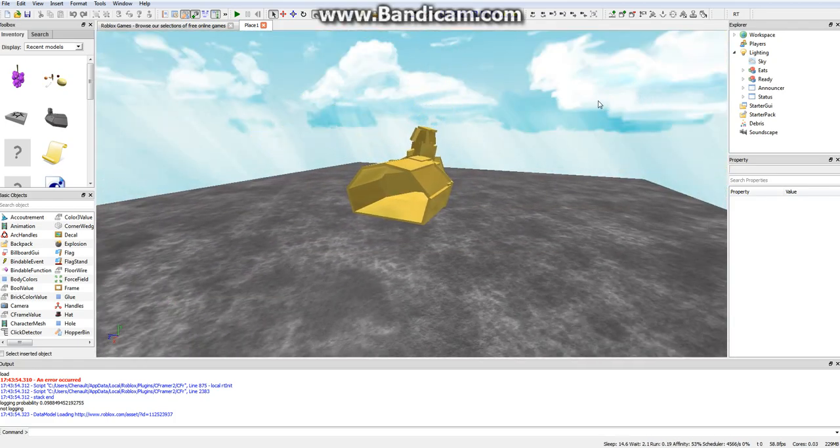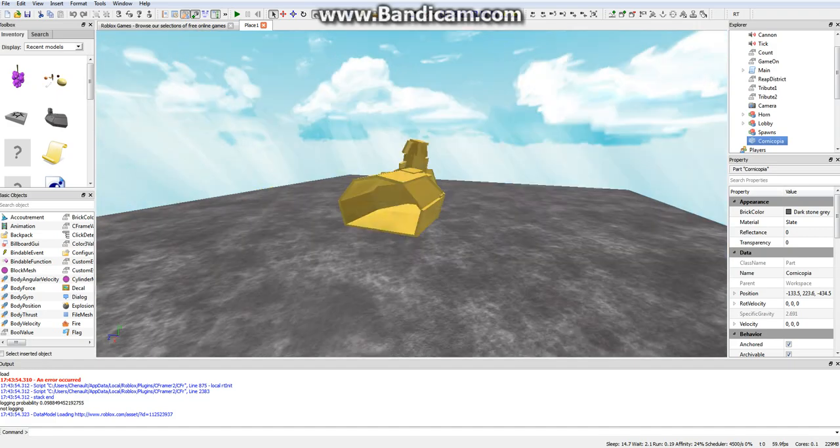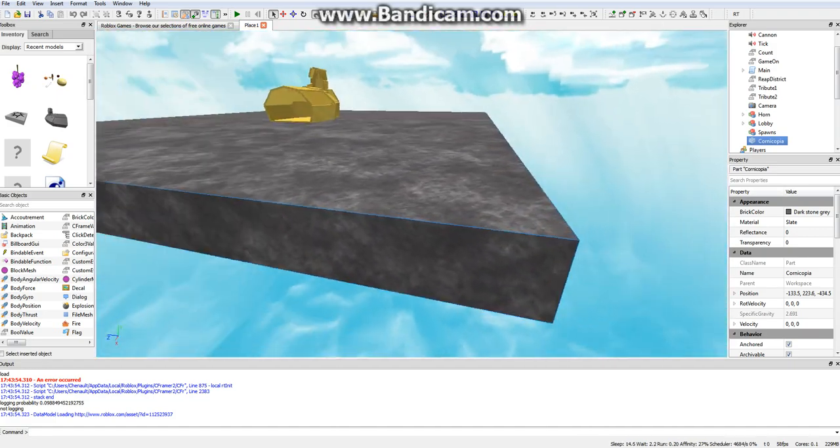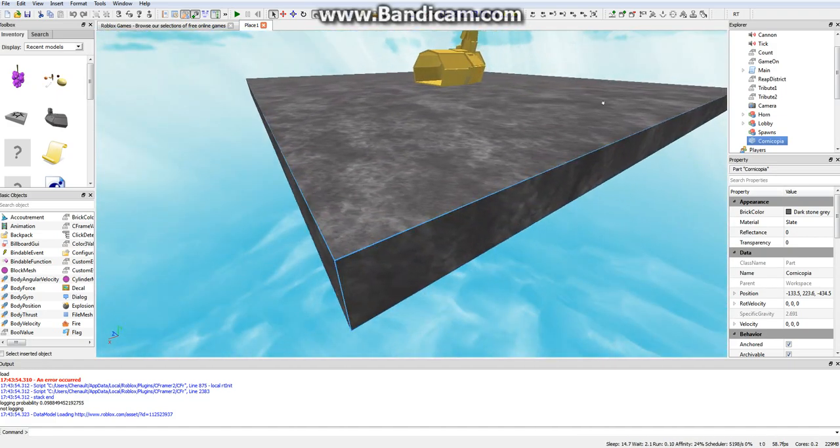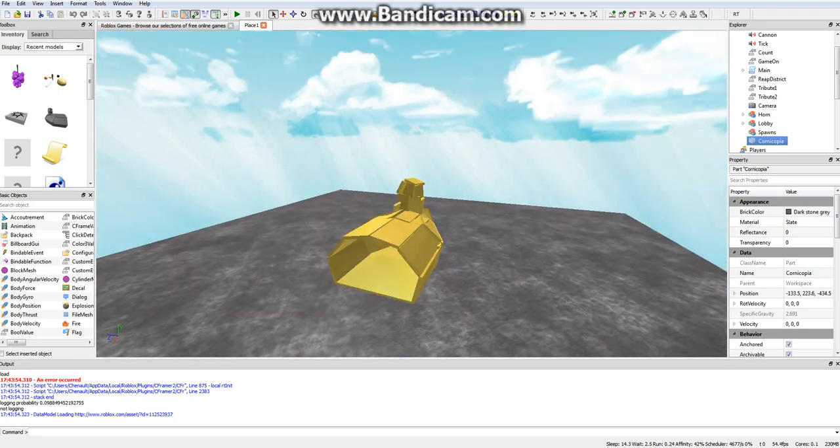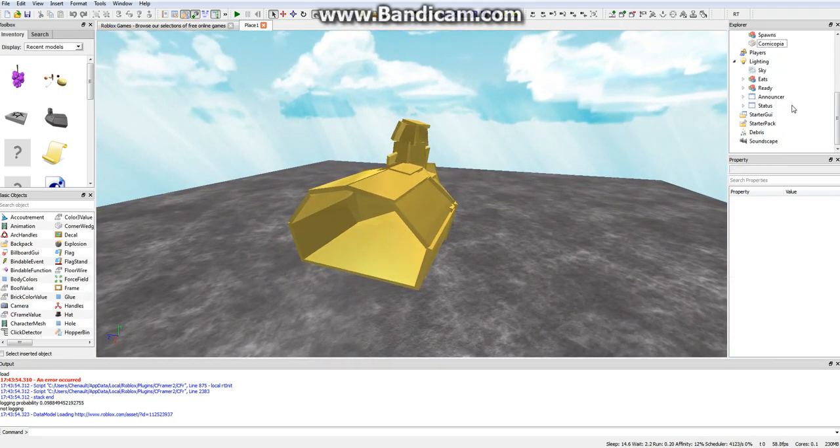GUIs, okay, see this? It's a 3D brick, right? Three-dimensional. It has height, length, and width. Two-dimensional GUIs are just two-dimensional.